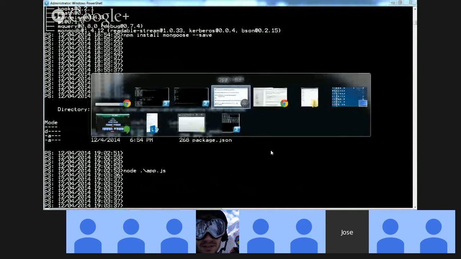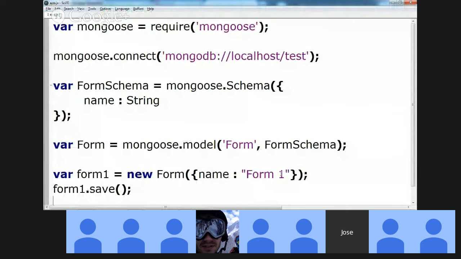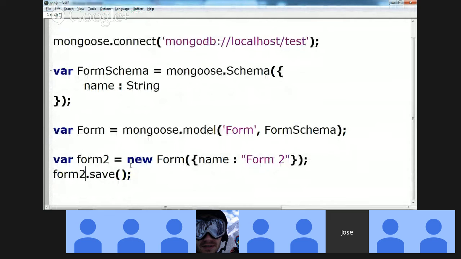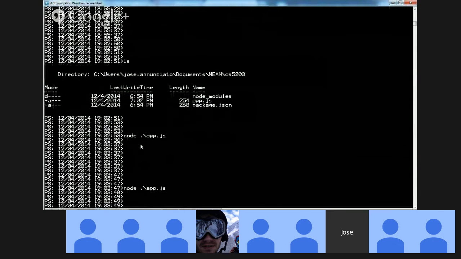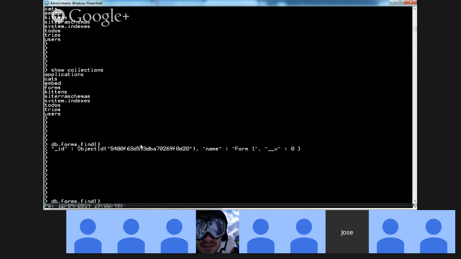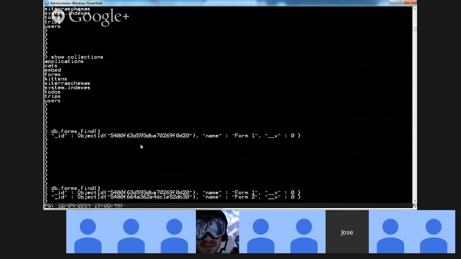Okay, we can create all sorts of forms. We can create another one. We can say form two. Let's run it again. Right? We can do a find again. There's two of them. There it is, form 1 and form 2. You see that? Okay.